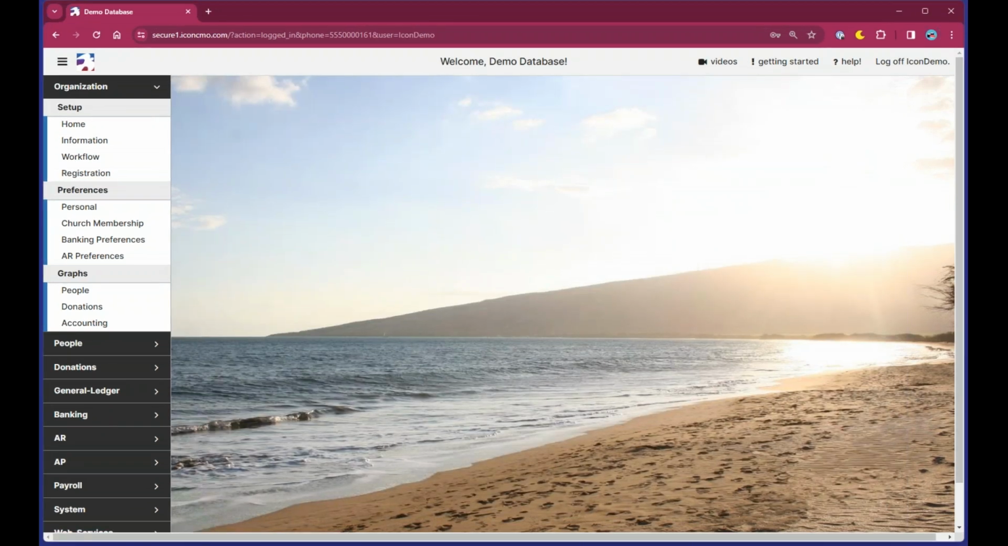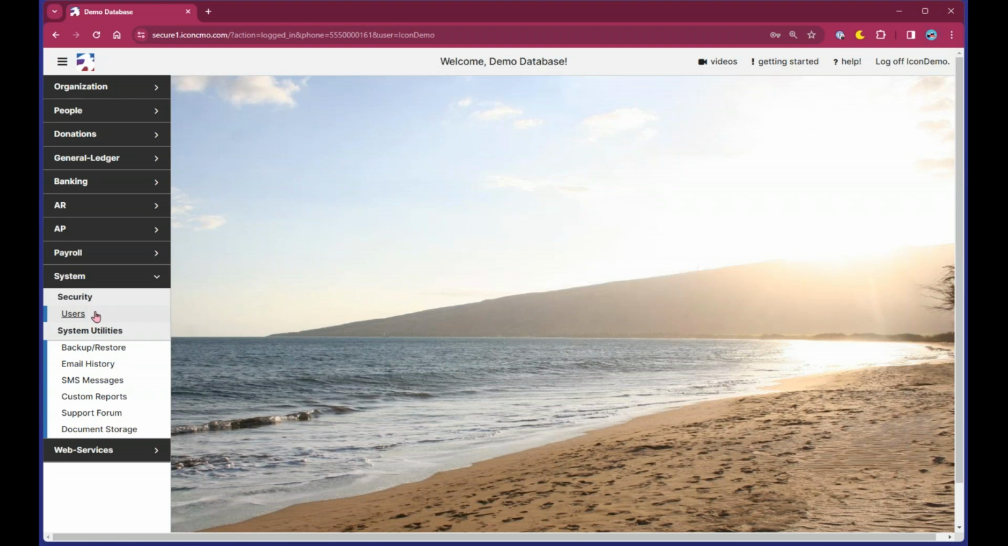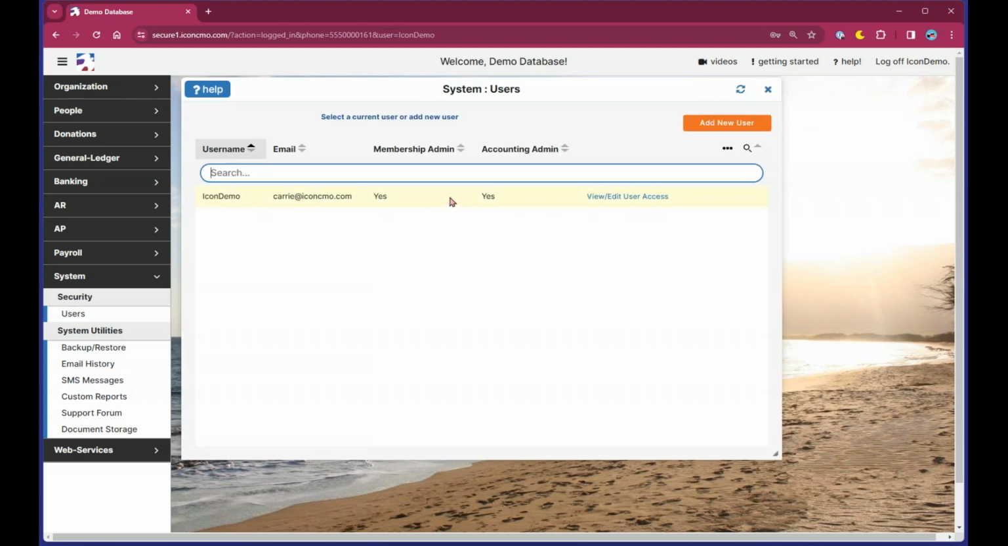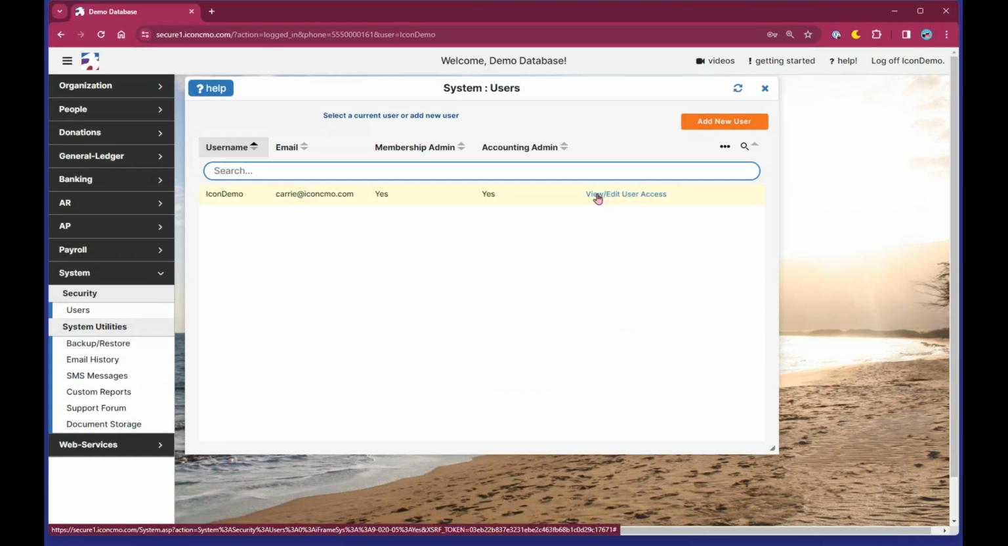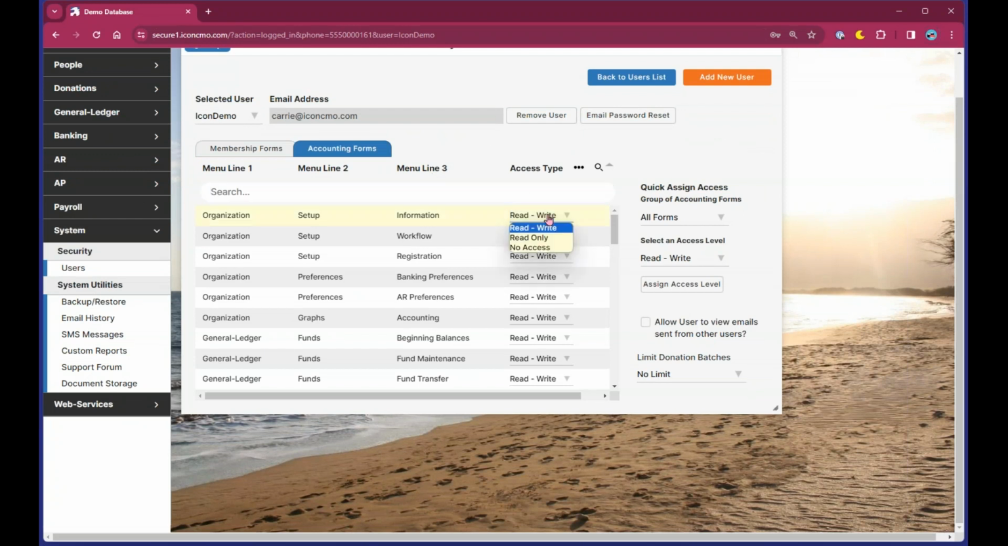The other thing to make sure that people have access to the correct areas of the system is under System, Users. So this is my one and only user in my system. But if I had additional users and I wanted to make sure that they were able to see the accounting, I would click on the View Edit User next to their name, and I would go to the accounting forms, and I would make sure that these options all say read if I want them to just view it, or read write if I want them to be able to make changes on that screen. There is also on the right-hand side here the quick access where you can say all forms, read write, and assign it in one shot.